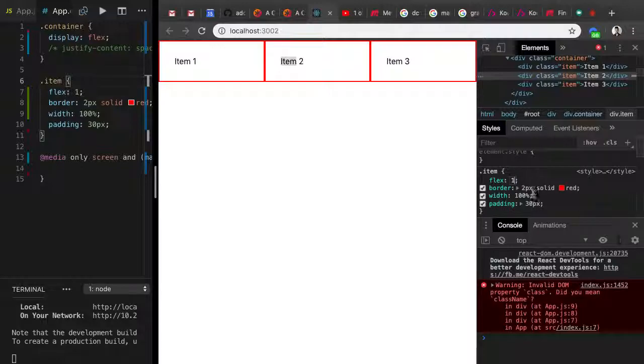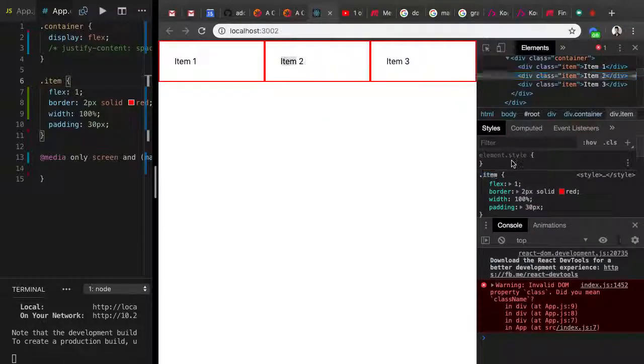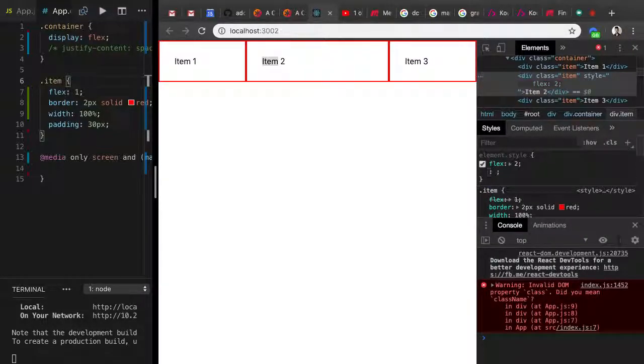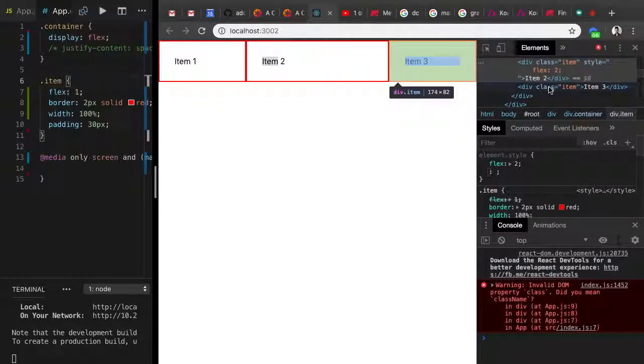So be careful when you change the styles, because if I change the styles here, the change will affect every single item. If you want to change the styles for one individual element, at the very top here, put different class names. Correct. Or look, you see? Now item 2 is exactly 2 times bigger than item 1 and item 3.